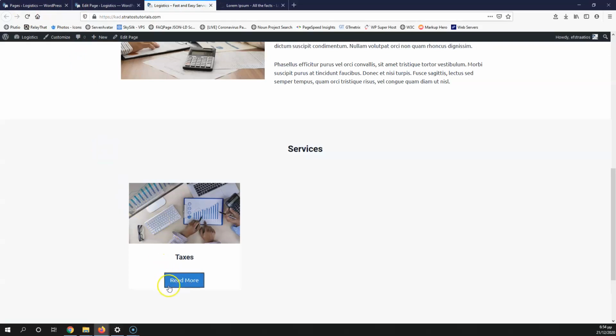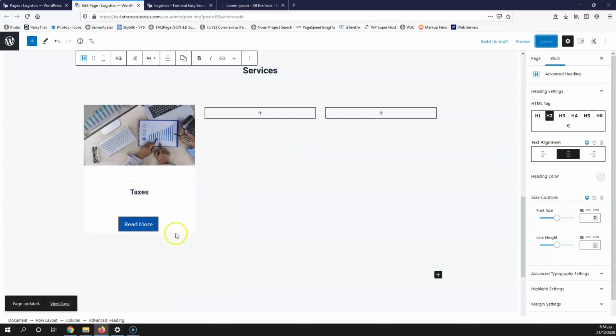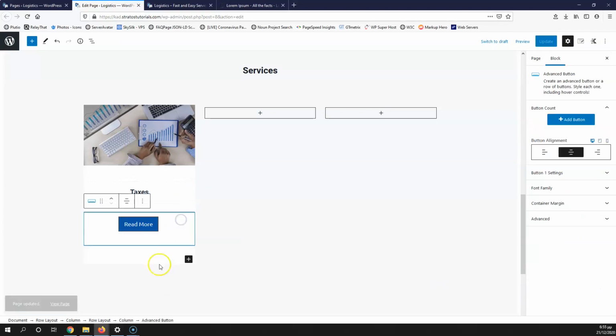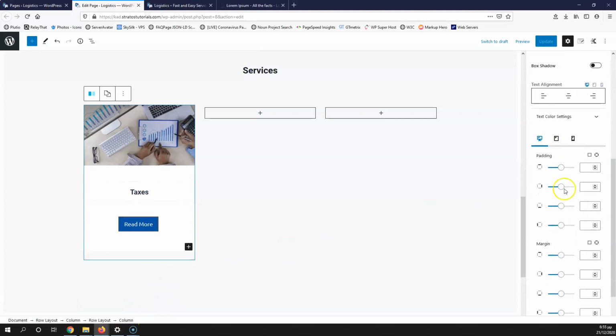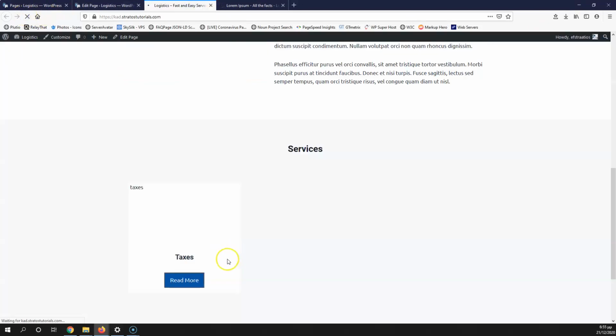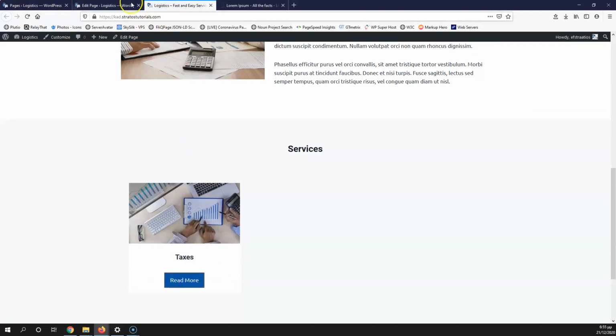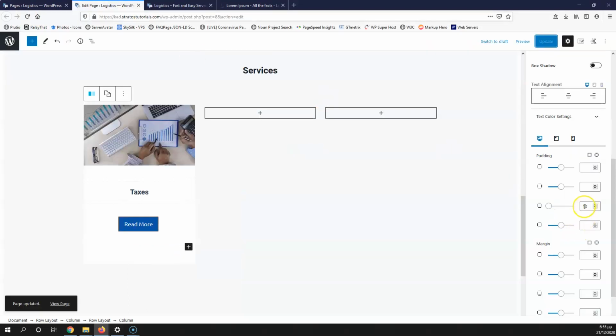As you can see, now I need some space underneath the read more button, so I'm going into the column again, here in the column, and I'm going to select a little bit of padding for the bottom, so I'm going for 10, something like that. Let's update and see how it looks. As you can see, I have a little bit of space. Now I need a little more, so let's go for 20.